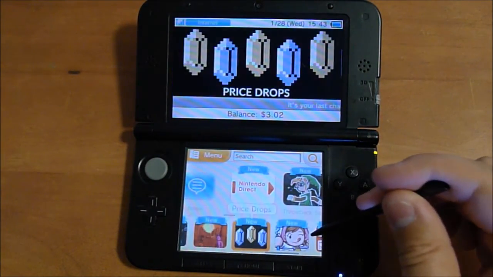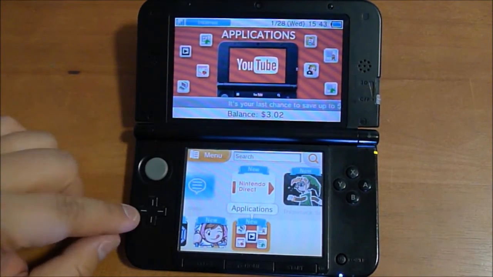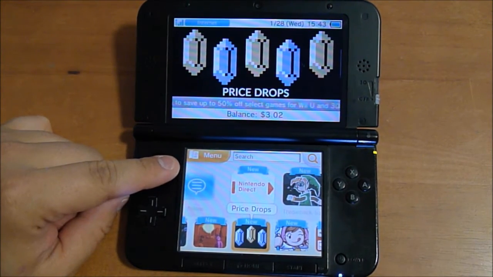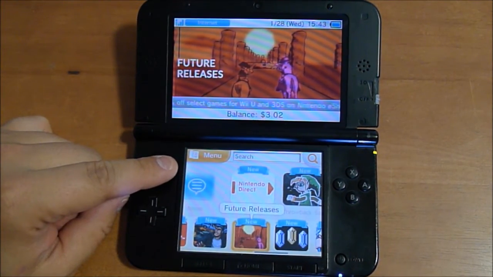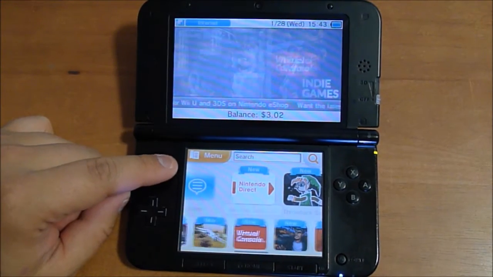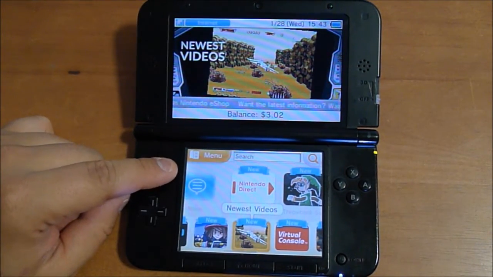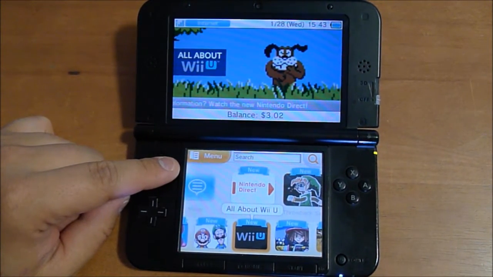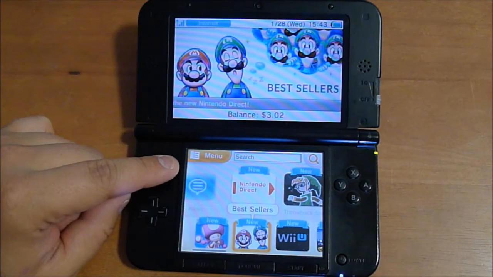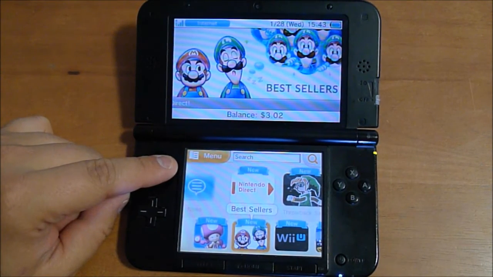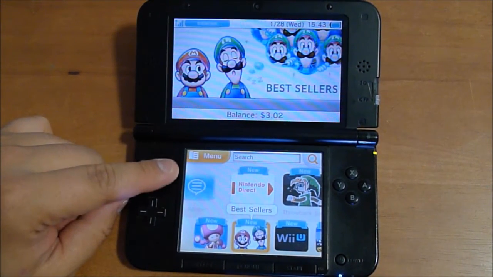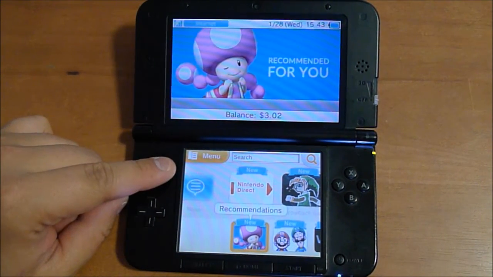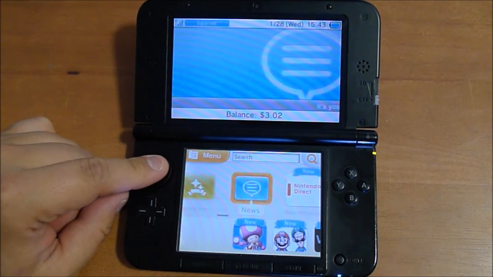The bottom menu is almost always the same. You have applications, demos, price drops. This is where all your sales are. The future releases, indie games, virtual console, newest videos, new releases, a little bit about the Wii U to advertise their other system, and then bestsellers. Those are the games they're selling the most on the Nintendo eShop currently. And then recommendations, which are the same for everybody. These are not curated. Too bad.